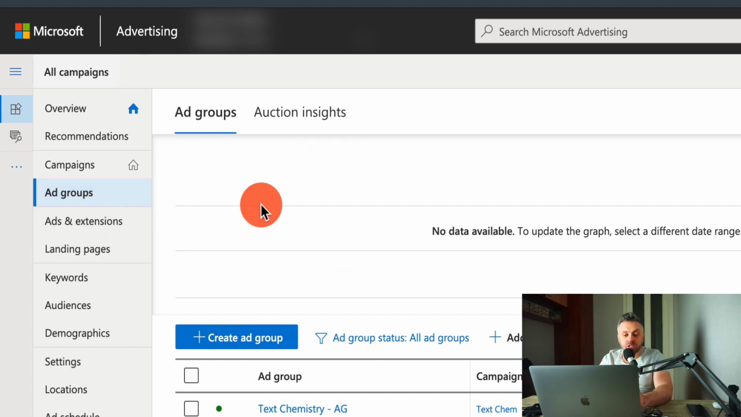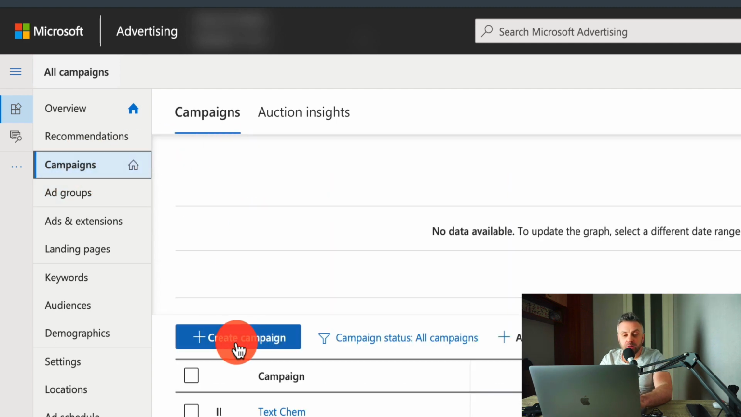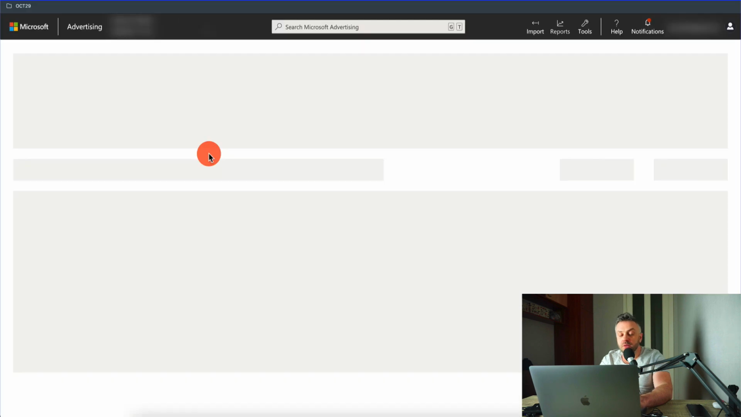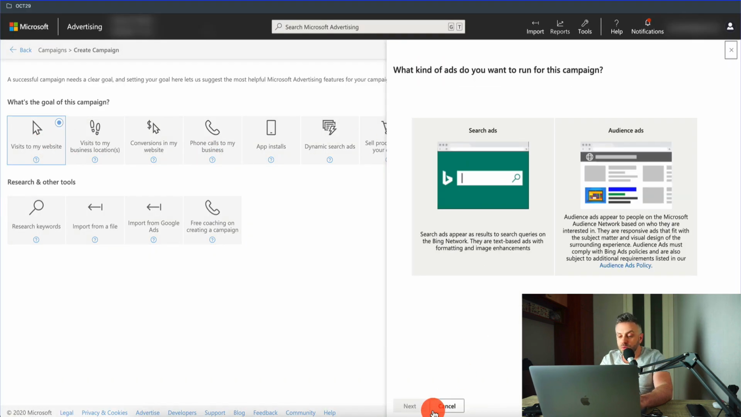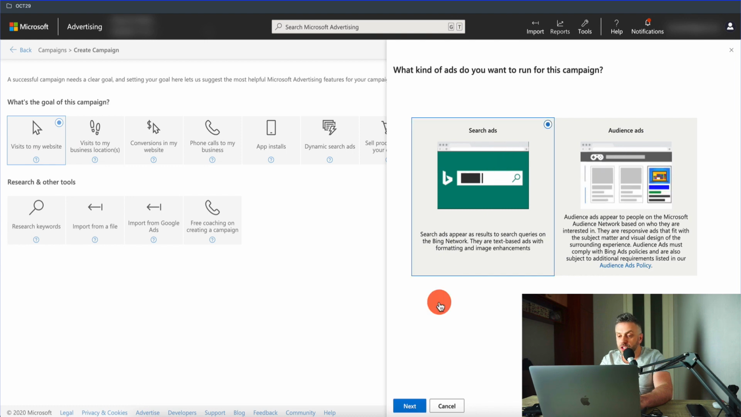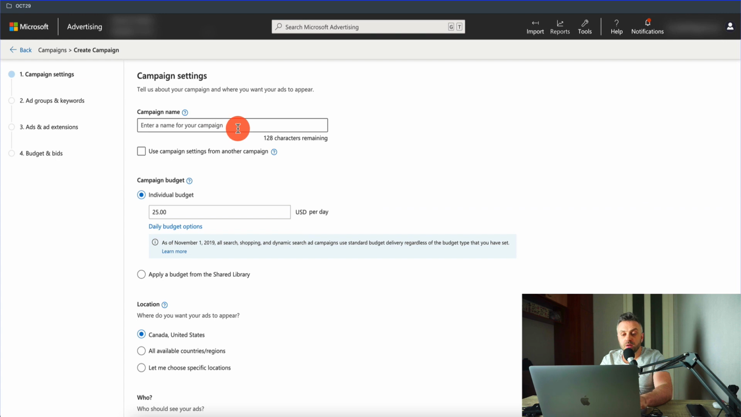And so what I'm gonna do is I'm gonna create a brand new campaign. I'm gonna go into campaigns. I'm gonna click on create new campaign here, and we're gonna do it from scratch. We're gonna do a brand new campaign, visits to my website. We're going to do search ads. We're going to click on next, and we're going to create this from the beginning. We're going to call it something like weight loss campaign.